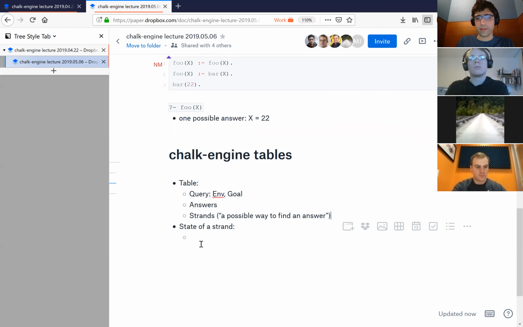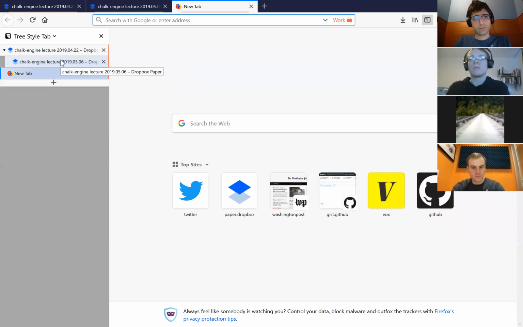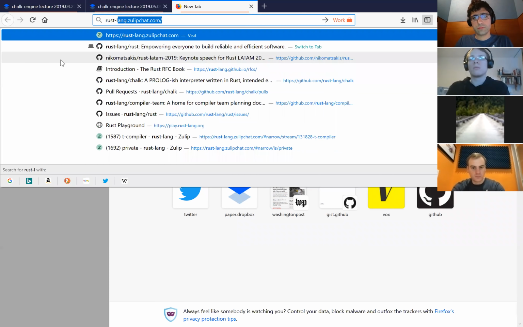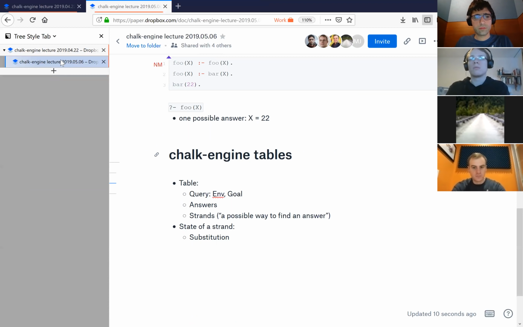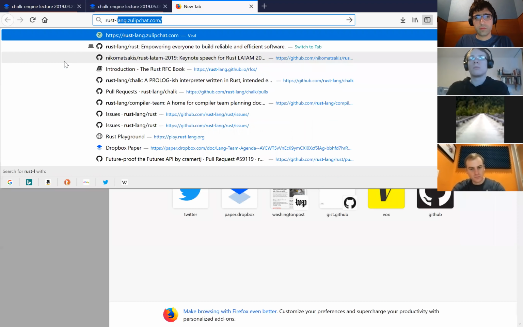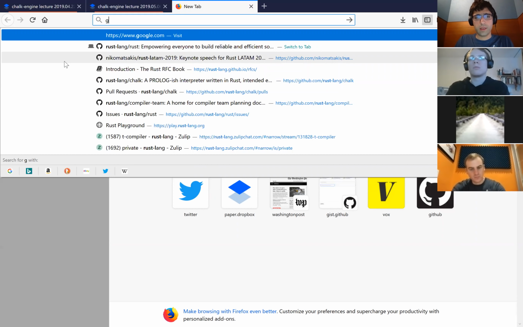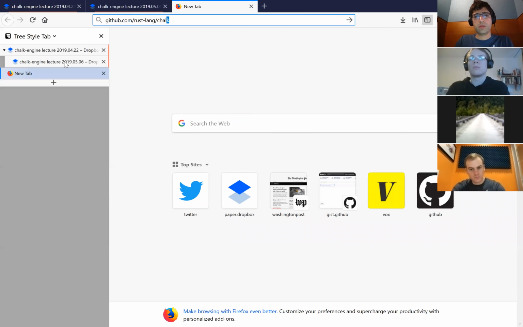So the state of a strand is what we called an X clause the other day, and it basically consists of a substitution. So let's look a little bit at this goal. GitHub, rust-lang, chalk.